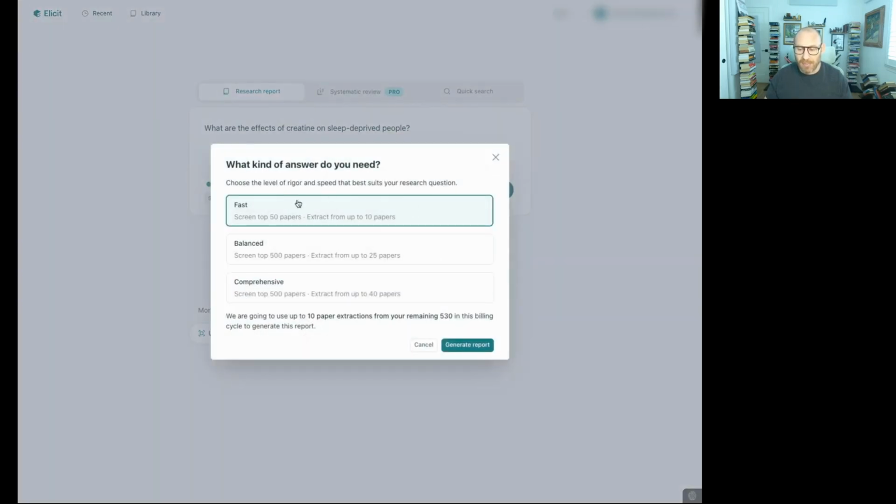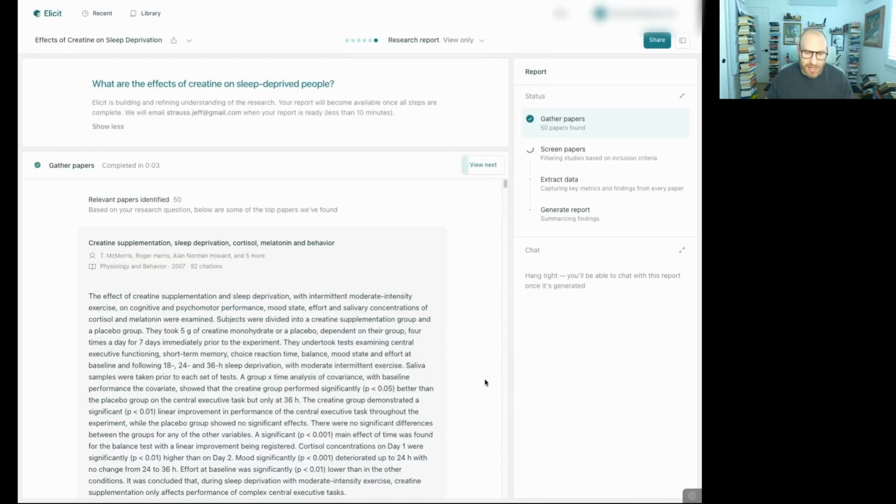And so I have a couple of options here. I pay for this as well. So I'm only going to screen the top 50 papers, but you can see how rigorous this can be depending on what your selection is. So I'm just going to screen the top 50. So it does a lot of really cool things.